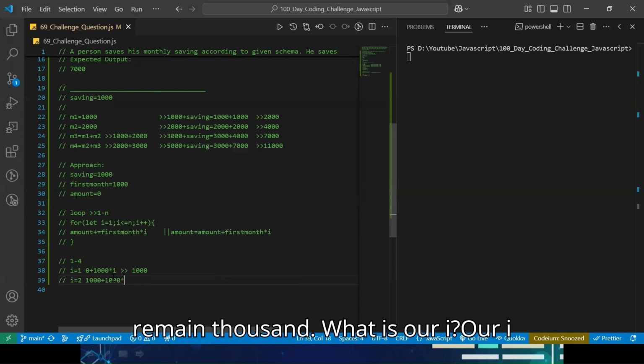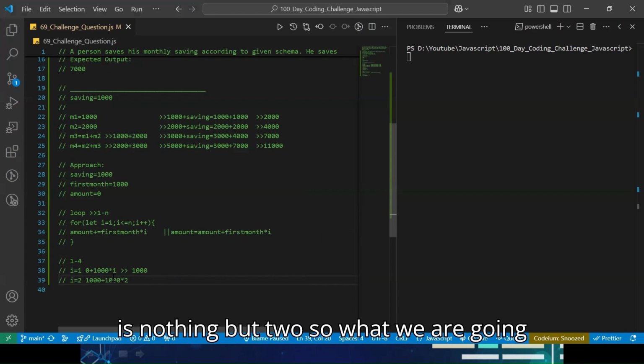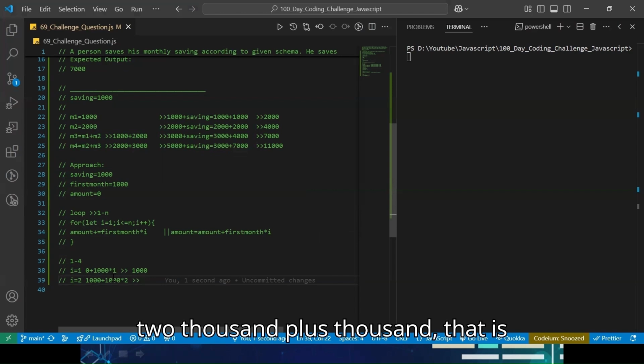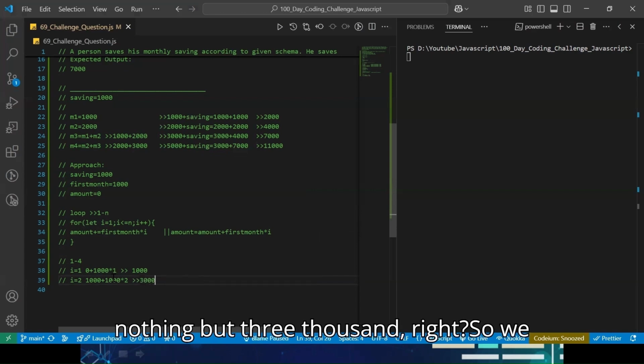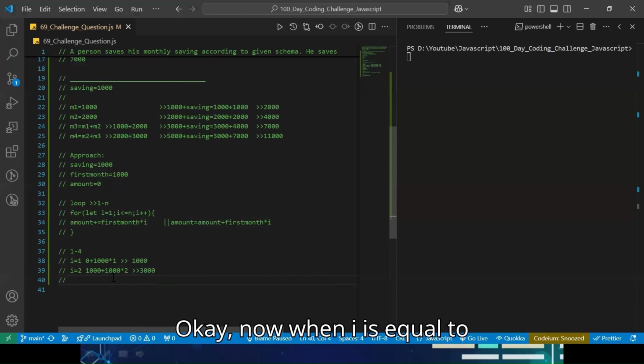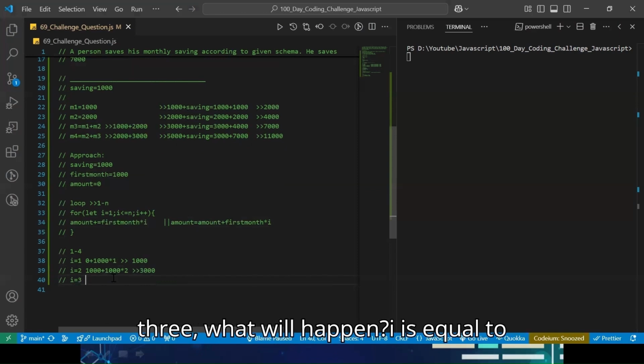What is our i? Our i is nothing but 2. So what are we going to get here? 2000 plus 1000, that is nothing but 3000, right? So we will be getting 3000. Now when i is equal to 3, what will happen?